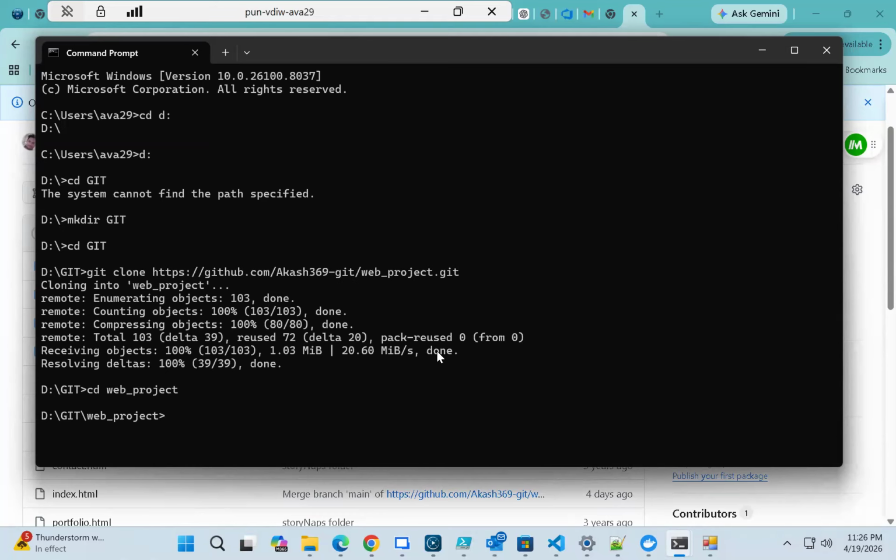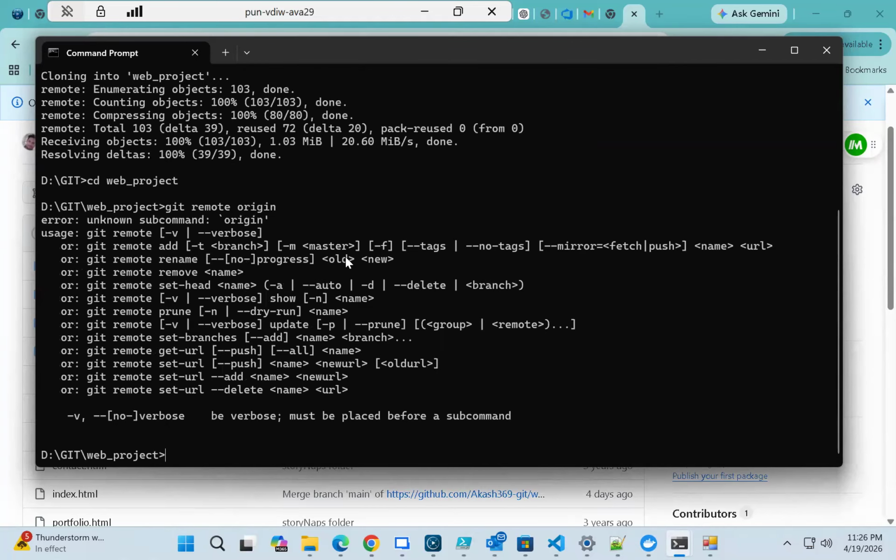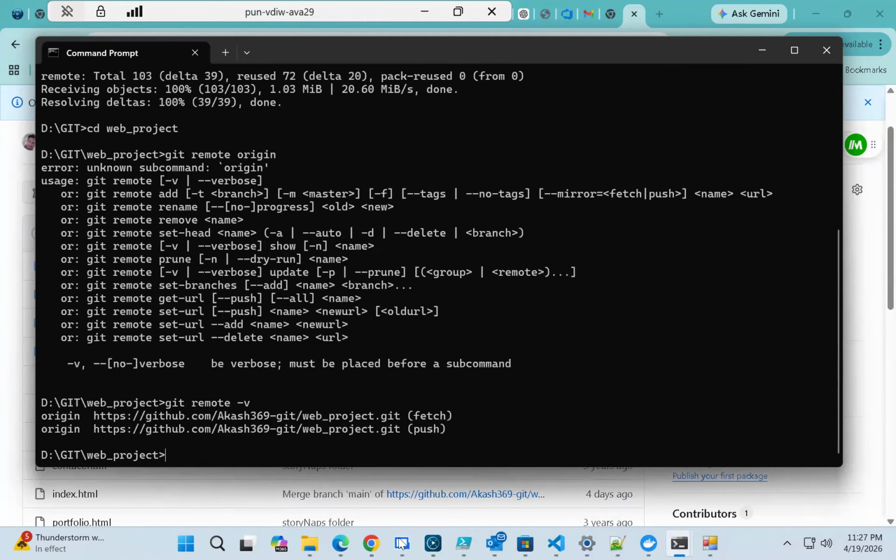So if you want to see the origin of any project, just say git remote, sorry, git remote -v. You can see the origin is this one. So no matter whatever changes you do, you commit it and push it, it will go to this repository, not to your repository.